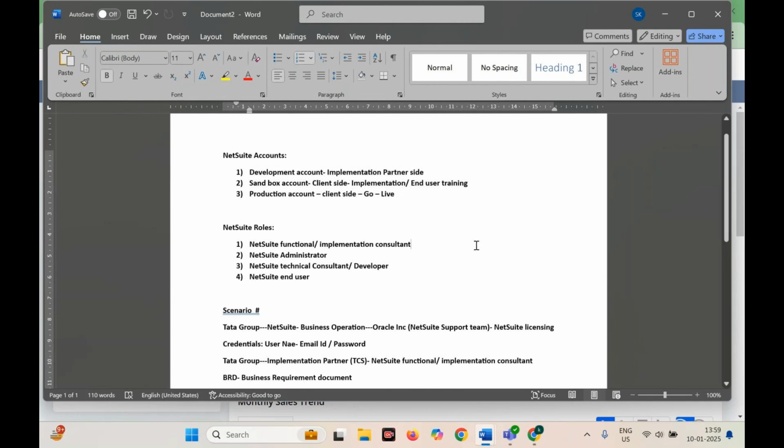So this development account, only the implementation partner will work on it, or can we also work on it? You are working from the implementation partner side, right? So you are the implementation partner. Yeah, understood. I got confused between integration and implementation. Okay, got it. So we'll be having three accounts: development, sandbox and then production. So based on our access level, we can choose our account and log in to that, right?